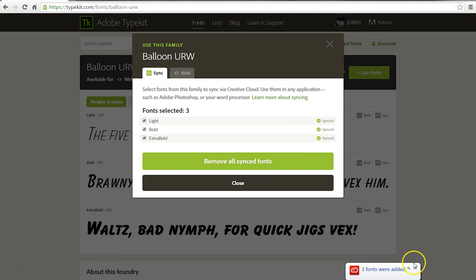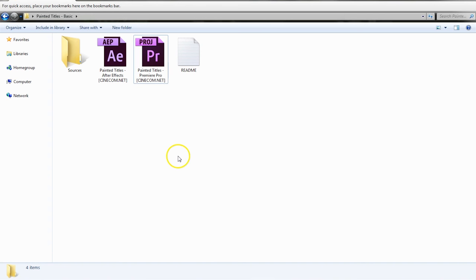Here you can also see a message from Creative Cloud that three fonts were added. By the way, you don't need these fonts, but you will get an error message saying that some fonts are missing when you import the templates. Then you can just change the font to anything you'd like. So let's get started. I'm going to go back to my documents right here.